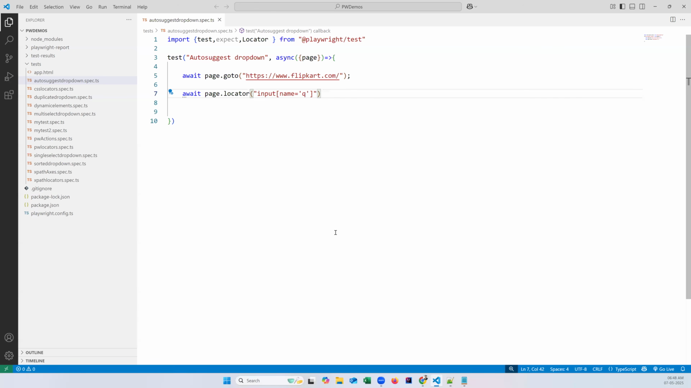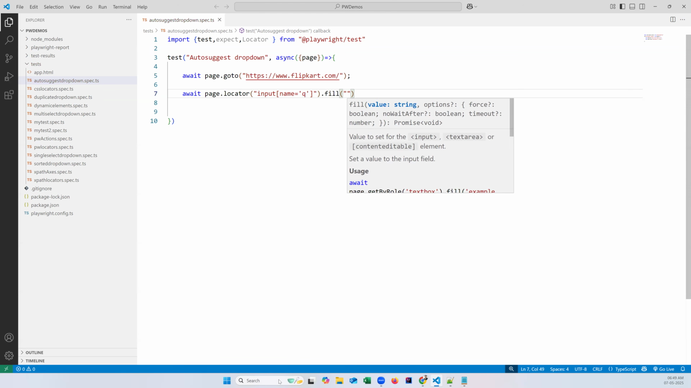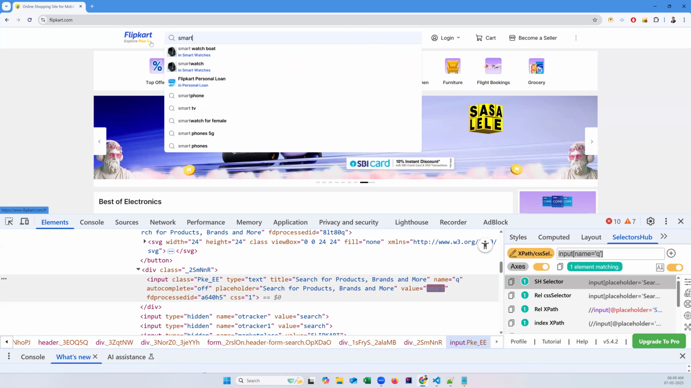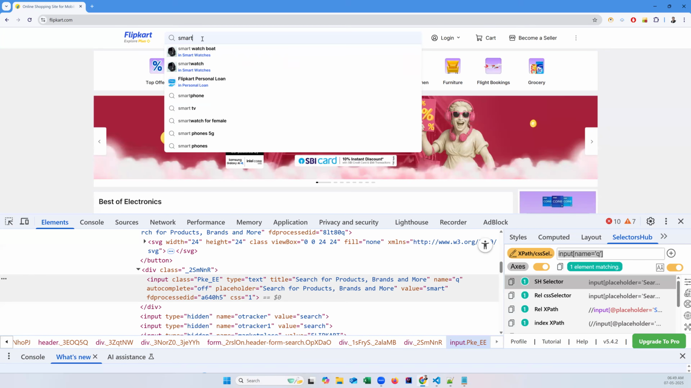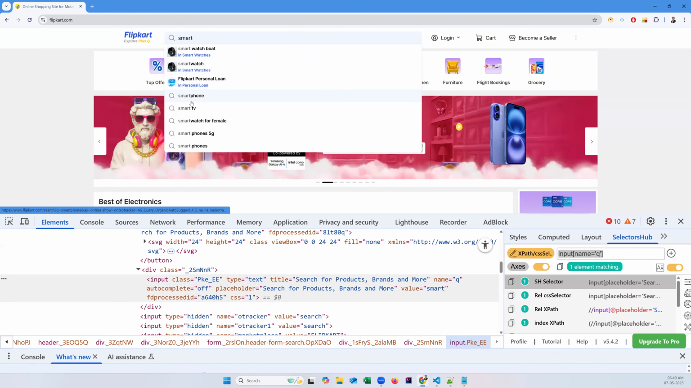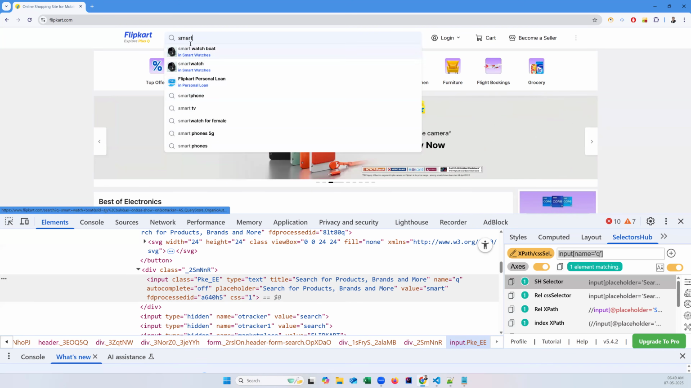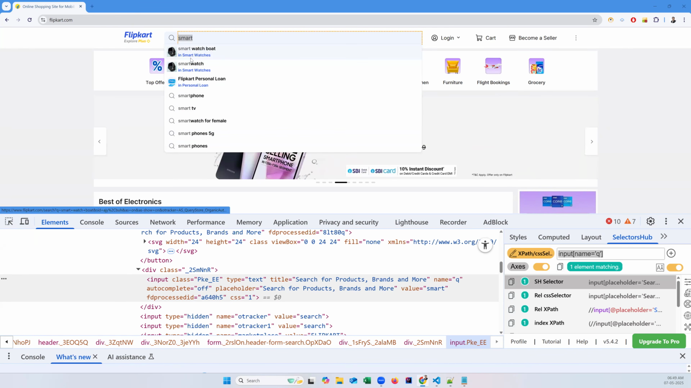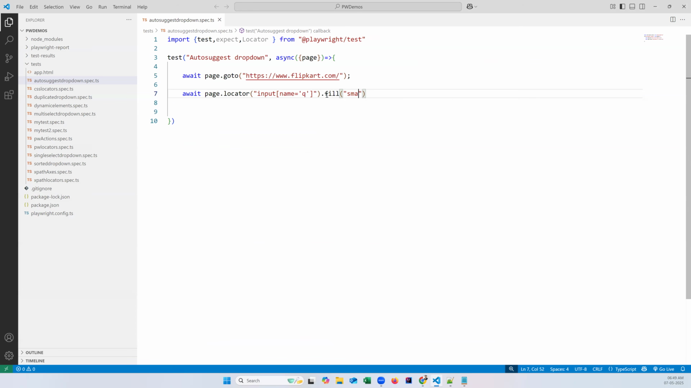And what we need to do on this element is pass some text. So directly I'm using fill, and let us pass some keyword. Let's say I'm typing smart. As soon as you type smart, it will show you different options: smart watch, smartphone, smart TV. All the options related to the smart keyword are displayed. I want to find all these options one by one, so this is my search keyword.